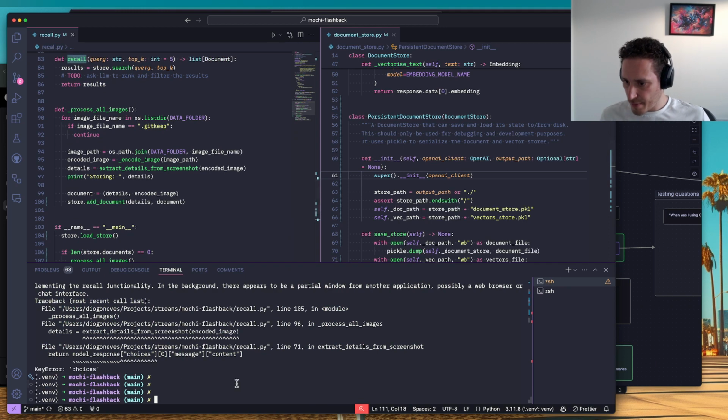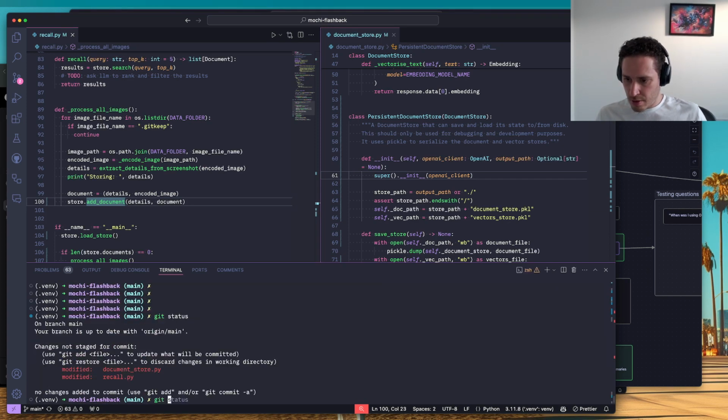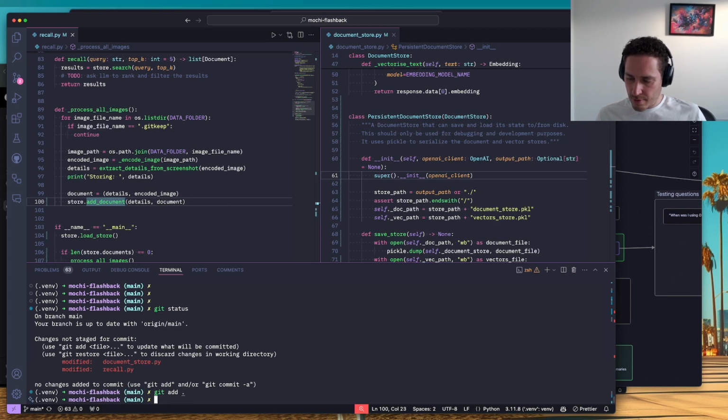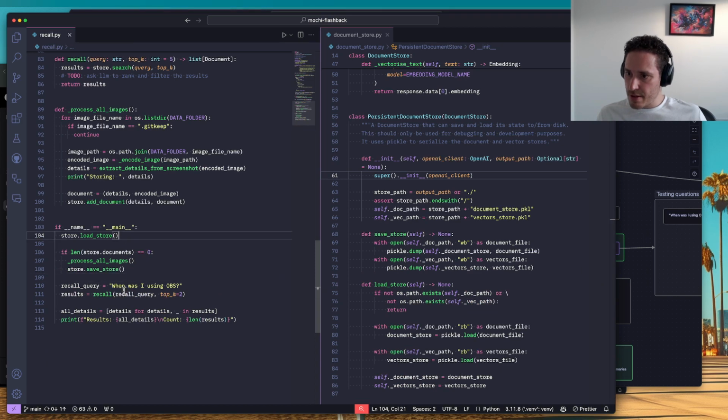Okay, now let's see what was happening. So first of all, refactored the store, moved persistence to the store class. Okay, been quite long. But this is broken, so what is going on? Oh, look at this.